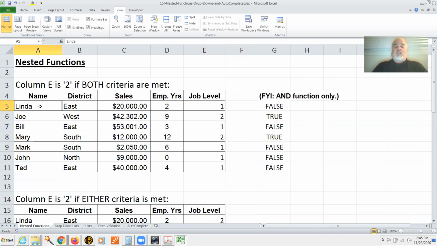In this particular table, I've got a group of salespeople in East, West, North, and South districts. So their district is identified, what their sales were for whatever period, doesn't matter, and how long they have been employed. Column E is a 2 if both criteria are met. And actually, where'd my criteria go? Well, I can see the criteria in the equation here.